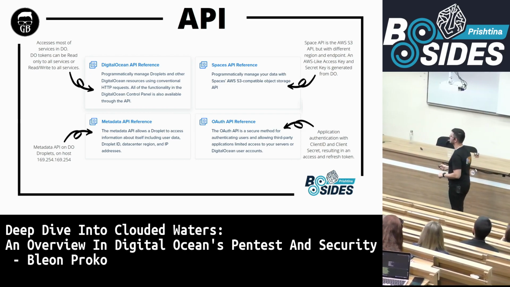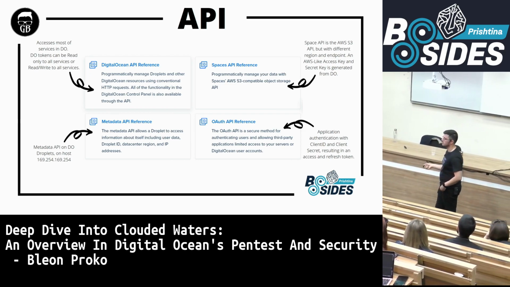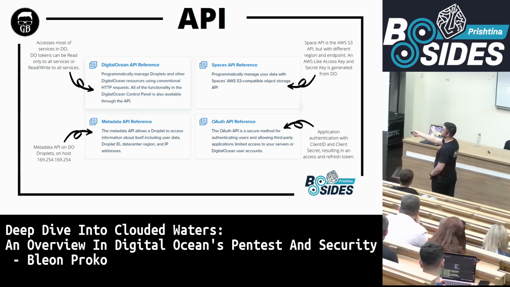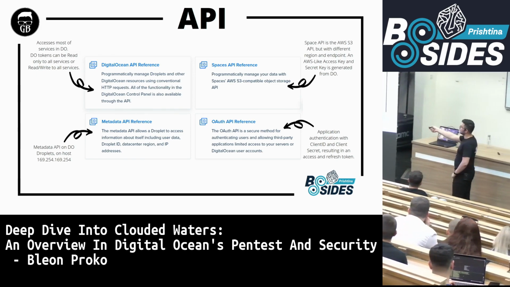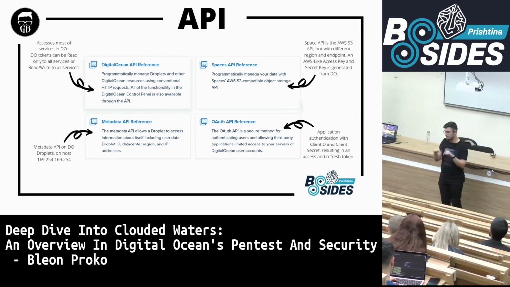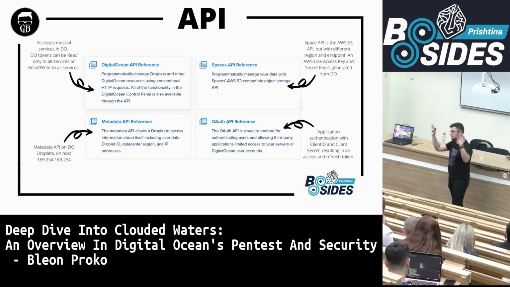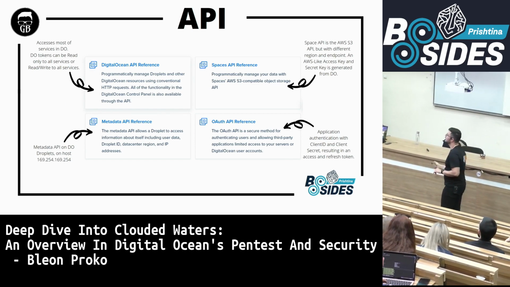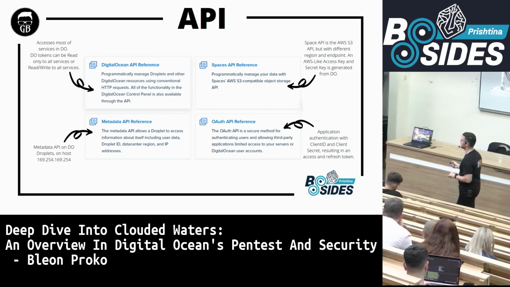This is the metadata. If you have used cloud, you will know this, which is on 169.254.169.254. And it's only accessible from inside the droplet and only for the droplet. It's not accessible publicly. So you will only be able to access it from there. You have the DigitalOcean API, which we'll be looking at.